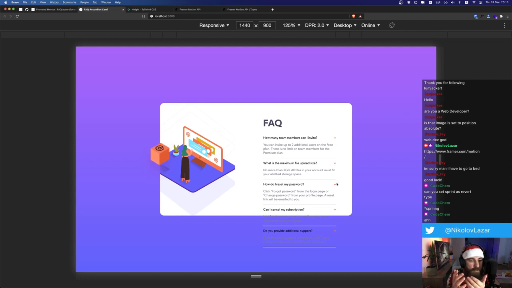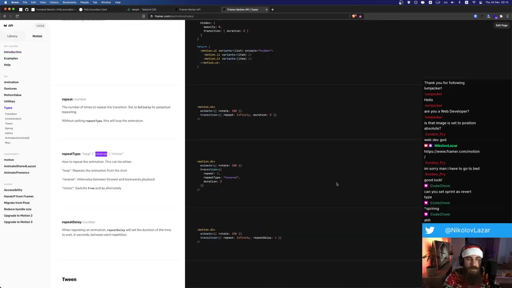Alright, so mirror actually works the same as reverse, right? So I'm not sure what's the difference here. Repeats the animation from the start, alternates between the forward and backwards playback, switches from and to alternately. Okay, so I guess these are very similar. But yeah, there's a way, for example, you want to switch the values, or you can alternate between the forward and backward playback. I don't know.